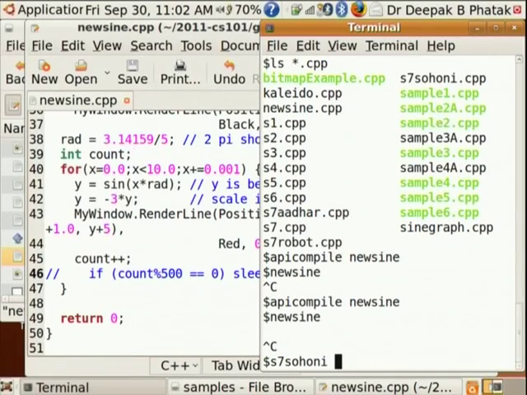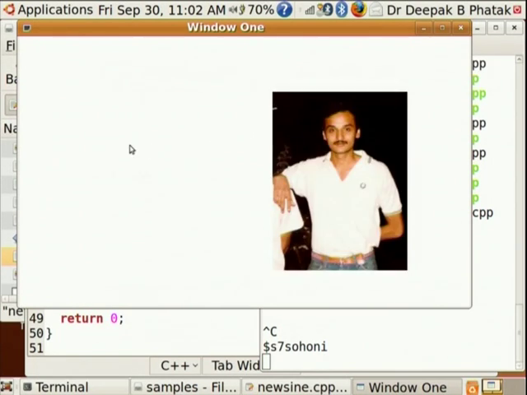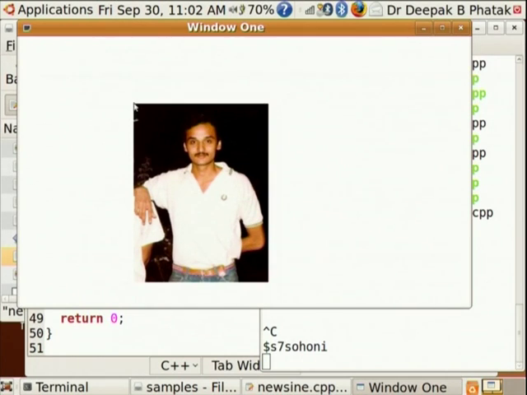So this is the program which draws a photograph. This is Professor Soni. This photograph I think belongs to the time when he was like you, a student here. But he currently heads the Sitara and is a world-renowned authority in basic algorithms and so on. We can also keep moving the image wherever we want.